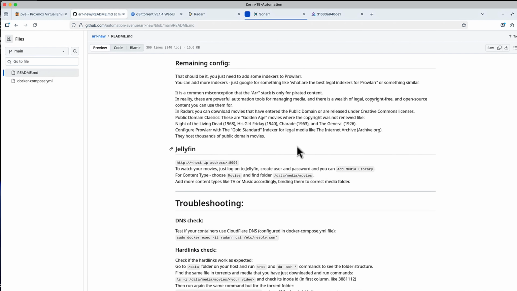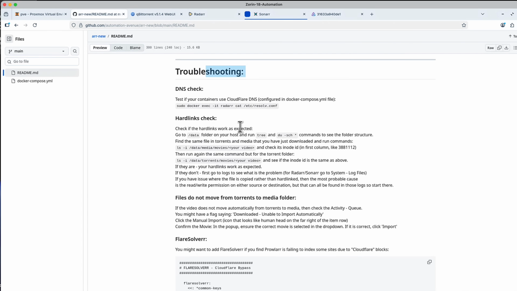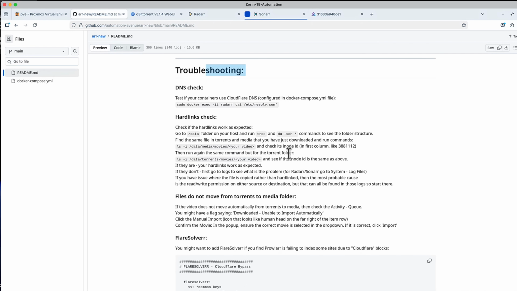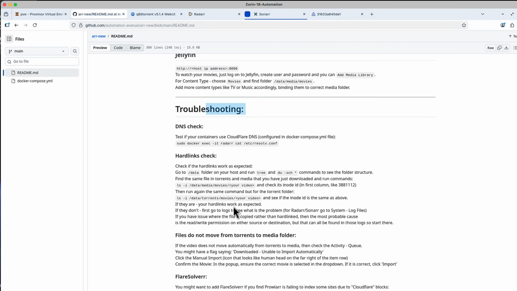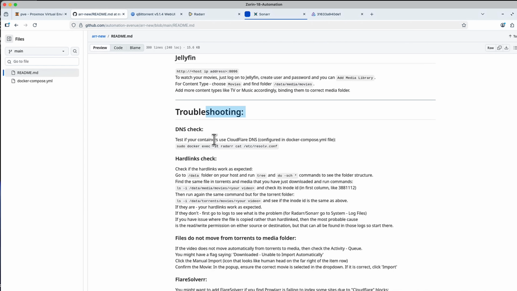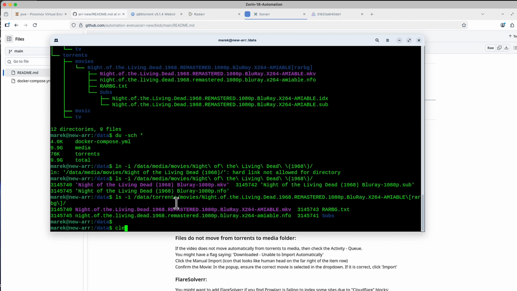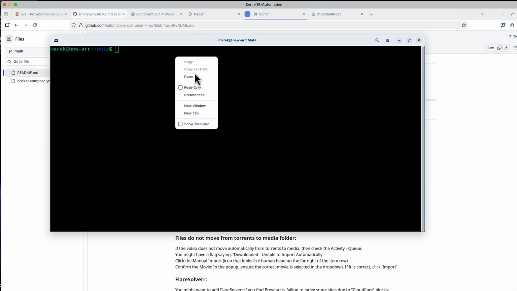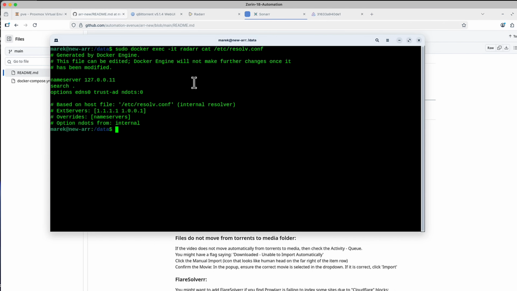I talked about that DNS. You can see some troubleshooting steps. It's worth having a look as well. Hardlinks, how to check if they work, how to add FlareSolverr, but also this DNS check. For example, this command is to check if the Radarr is using the Secure DNS. So I will copy just that, and we will go here. Maybe let me clear that. And I paste it. And the output is external servers are 1.1.1.1 and 1.0.0.1, which are Cloudflare Secure DNS.